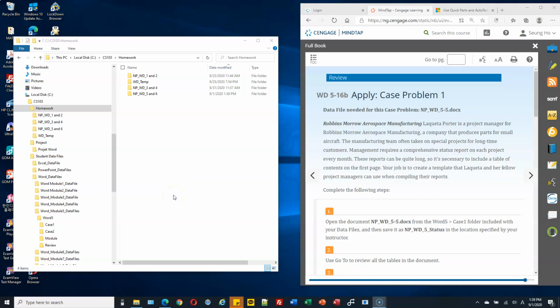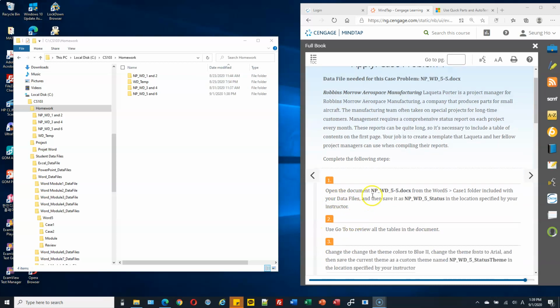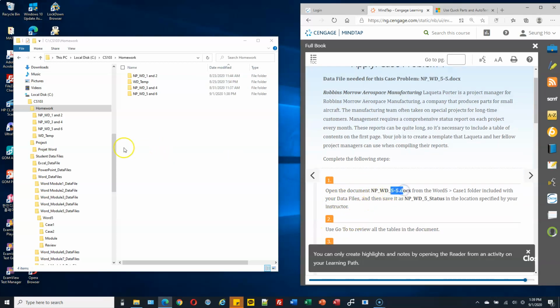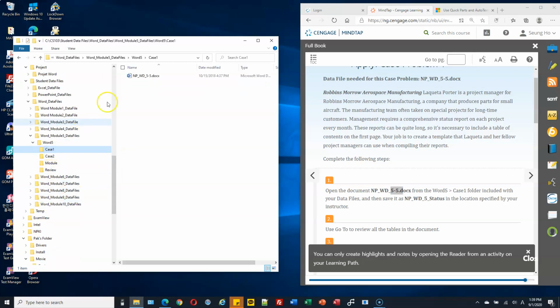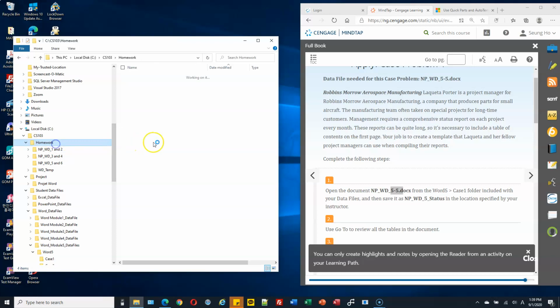Okay, Word Chapter 5, Module 5, Case Problem Number 1. Open 5-5. So go to your student data files folder. This is case 1. So open this one and then save it as status. So Control C, I will copy into homework, my working folder, and then change the file name to status.